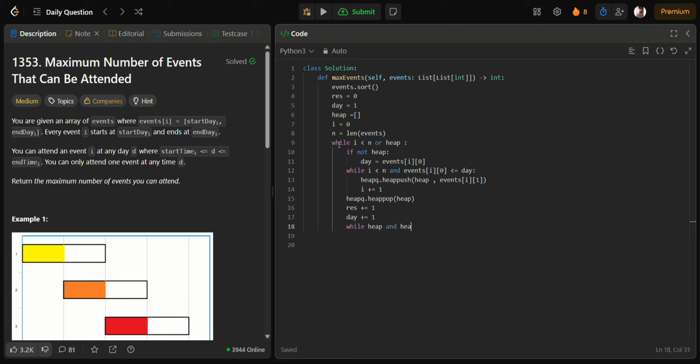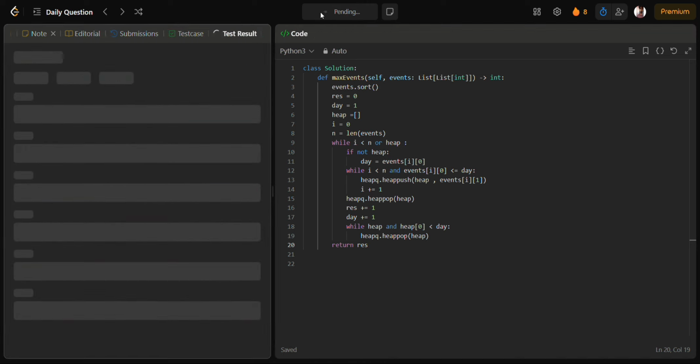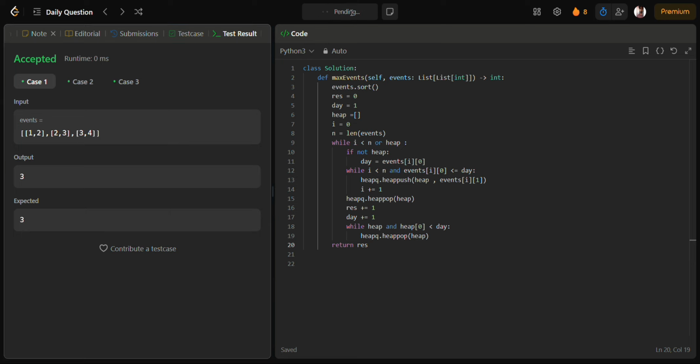Now, let's talk about time and space complexity. Sorting the events takes O(n log n) time, where n is the number of events. In the simulation, each event is pushed and popped from the heap at most once, and each heap operation takes O(log n) time. Thus, the total time complexity is O(n log n). For space complexity, the heap may store up to n events in the worst case. So, the space complexity is also O(n).